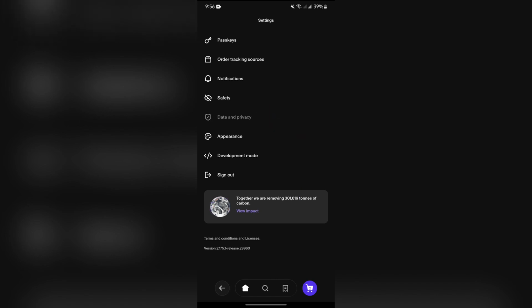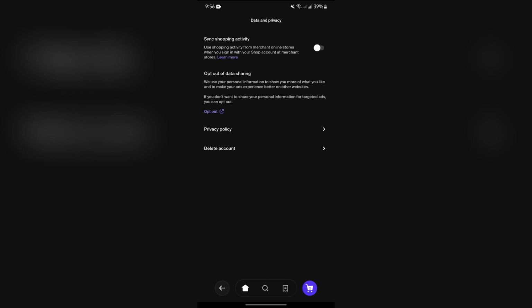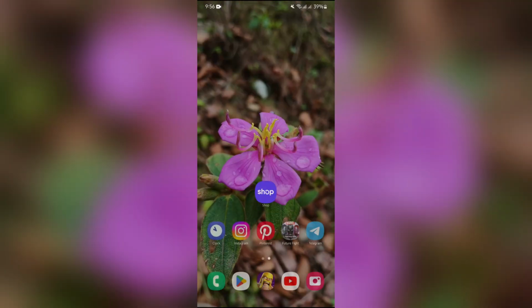Simply select data and privacy, and in here you simply have to enable this toggle for sync shopping activity. And after enabling this toggle, your shopping activity will successfully be synced all the time.